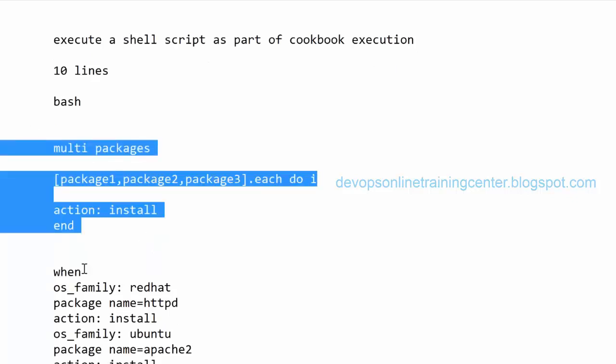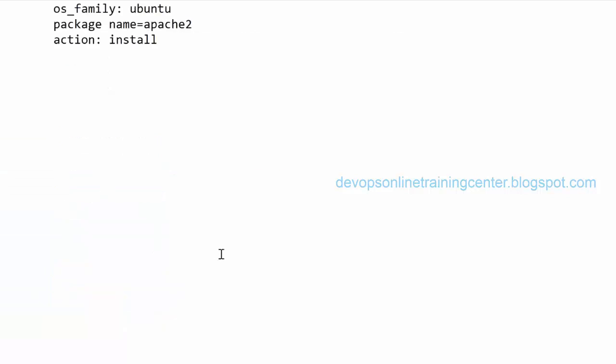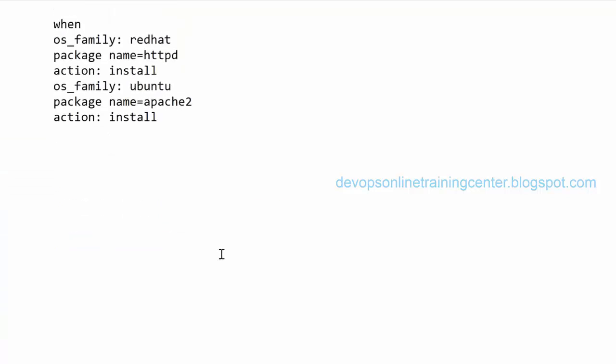So these are the two things. One is how to iterate. The other is how to have something like an if loop. If the family is this thing, perform this. If the family is this thing, perform this. Like this also, we can execute the cookbooks.